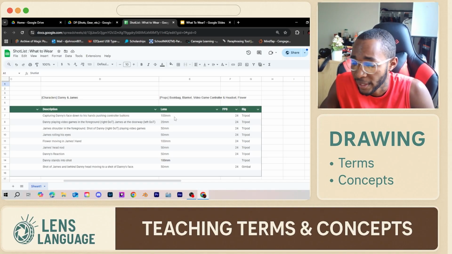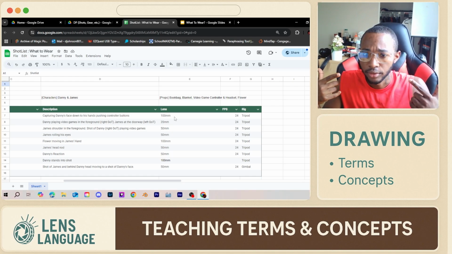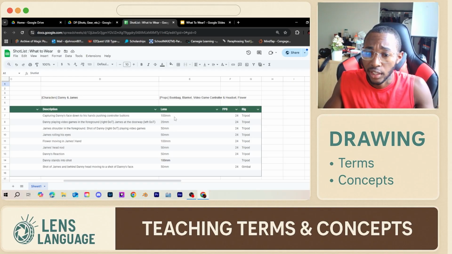I mainly put that to put emphasis on, as a DP, with my DP mindset, I was noticing we'll probably need 100 to capture this close up. I wouldn't want it to be distorted. I want it to be compressed.